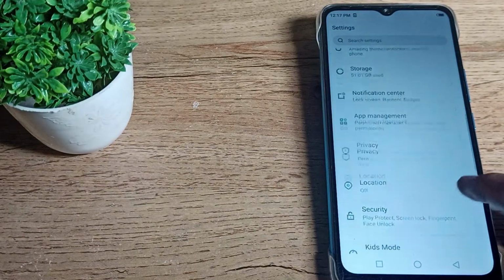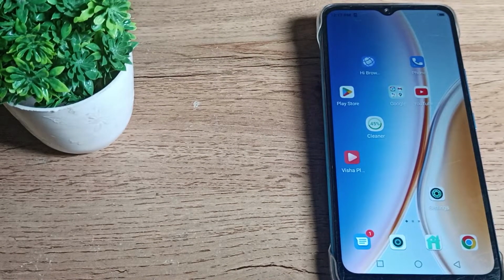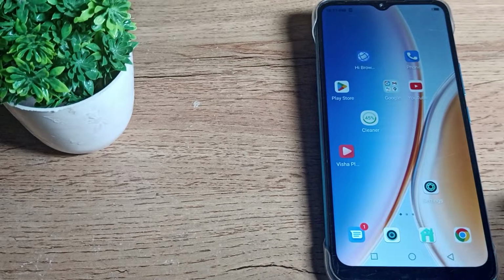Today friends, I will show you guys how you can reset your mobile. If you want to reset your phone, meaning you want to erase your old data in your phone, so how can you erase it? So today I will show you guys.